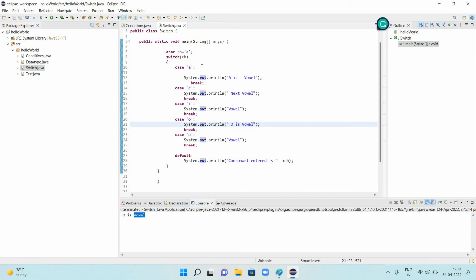And once it is printing O is vowel, as we have instructed it to break out of this particular flow, the control will break. With the help of the break keyword, it will come out of the program, and that's it. These two conditions, this last one and default, will never get executed in this case. So with the help of break, we can minimize our efforts, and whenever the condition is true, we can come out of the program.